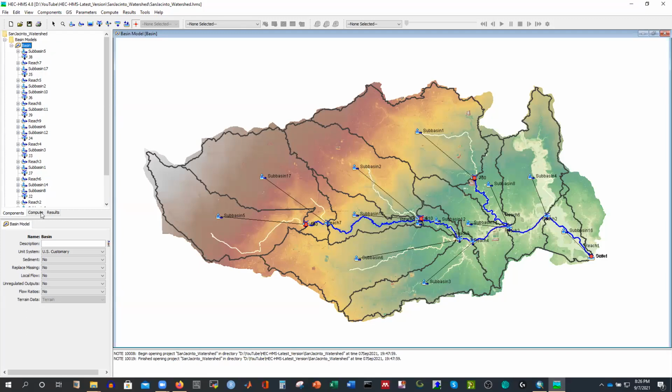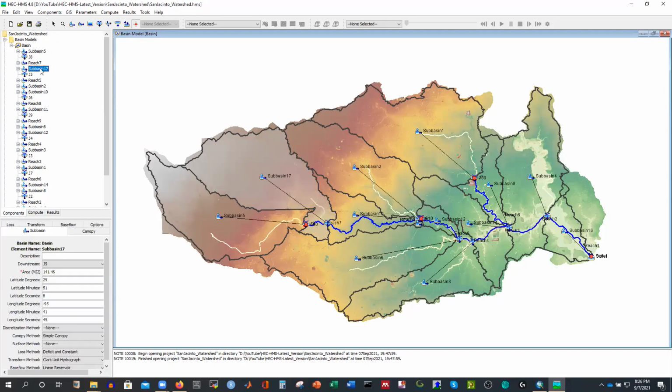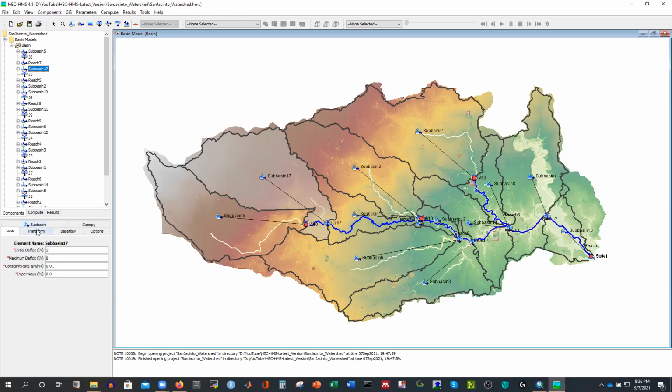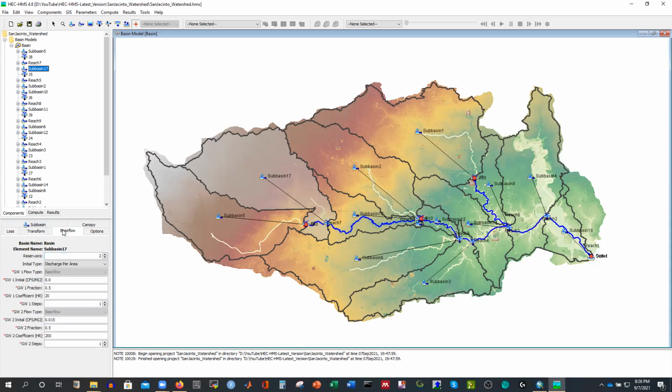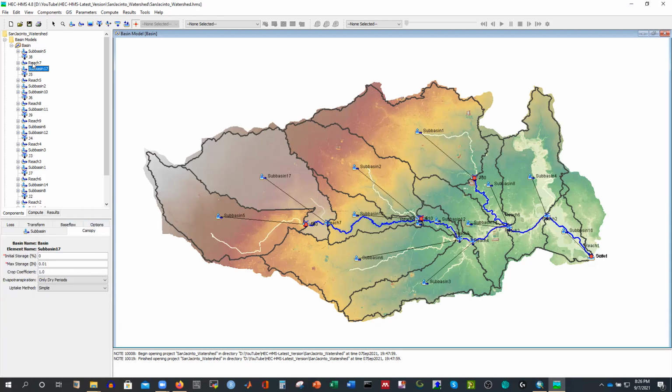So we are done with our basin model. Let me check once. We are done with the loss method, loss parameter. We are done with the transform. We're done with base flow, and we are even done with canopy. So now we have to assign the parameters for reach.